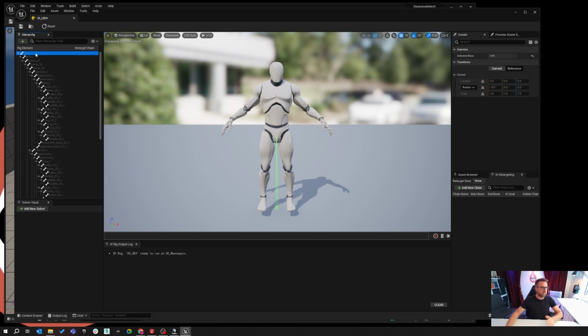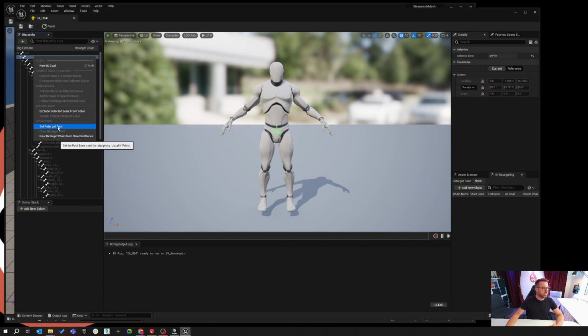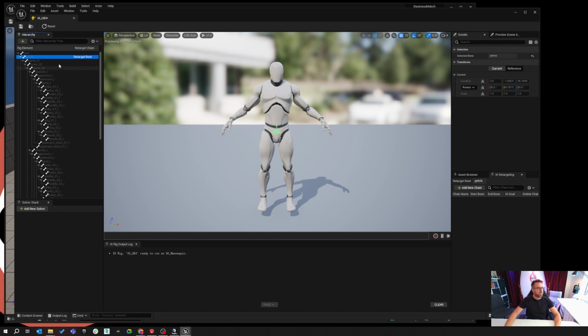Okay, so when we're retargeting, we need to retarget from the thing that moves, which is the pelvis. That's the very first bone in the chain that everything else is linked to. That is your retarget root. So we're going to right click on it and go set retarget root. Now, if you had the root at a different point in your map, that is fine. That will always stay constant, and the character will move around it relative to that root. So that root is kind of central to everything.